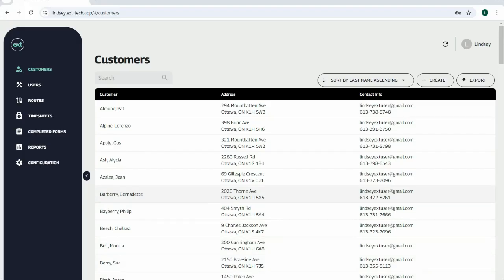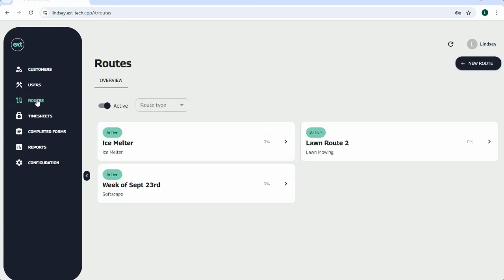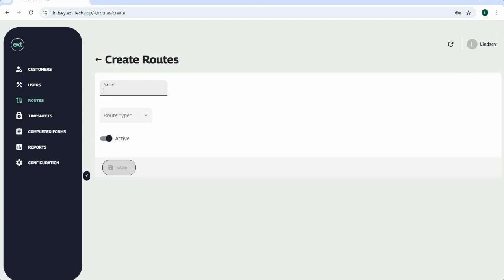Now that we have our clients and our services set up, let's set up a route. Click on Routes in the main menu on the right side. Click New Route from the left side. Type in the name that you want to create for the route. Choose a route type from the drop-down menu.